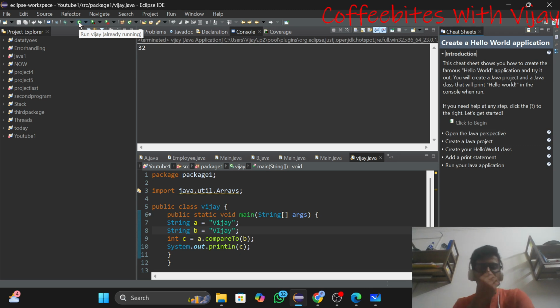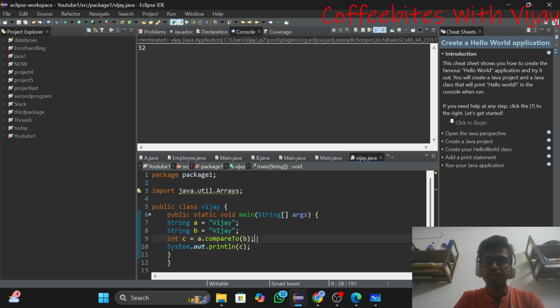As you can see, we got the positive value. Guys, why is this positive value coming? Because A is greater than B, that is, small I is greater than capital I. So this is giving me a positive value. I think you understood what is happening when we do A dot compareTo. And there is one more method, guys, that is the same method, but we use ignore case over here.